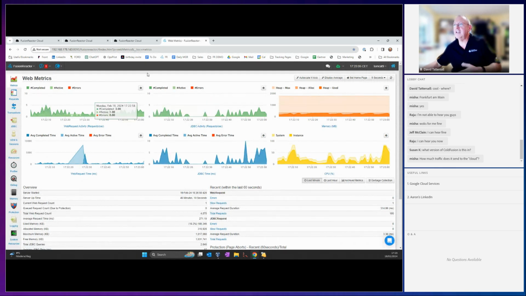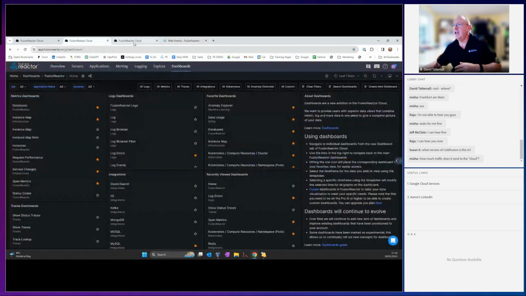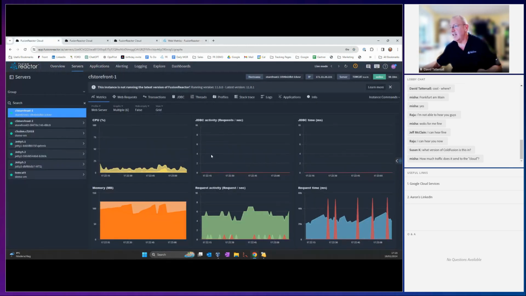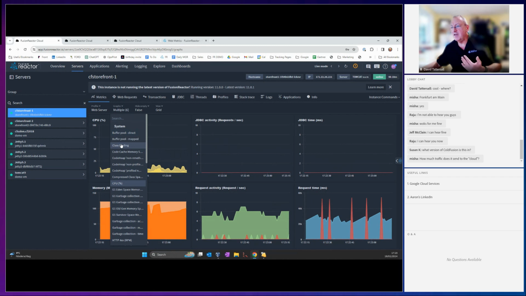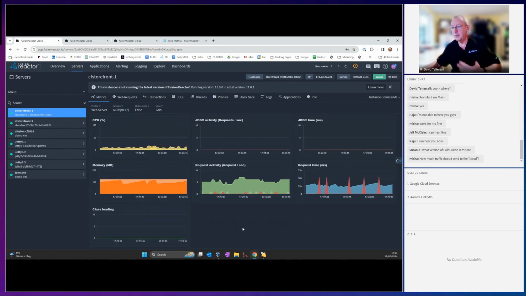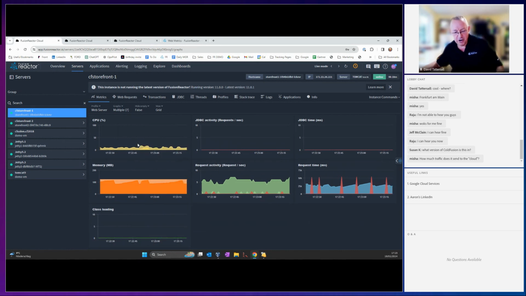So this interface here, this is the web metrics screen. This is actually the same thing, it's the web metrics screen. The main difference is that this one is much more configurable. So I've just pulled in another metric here.